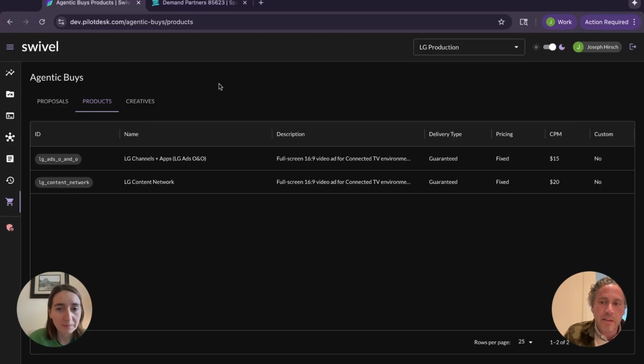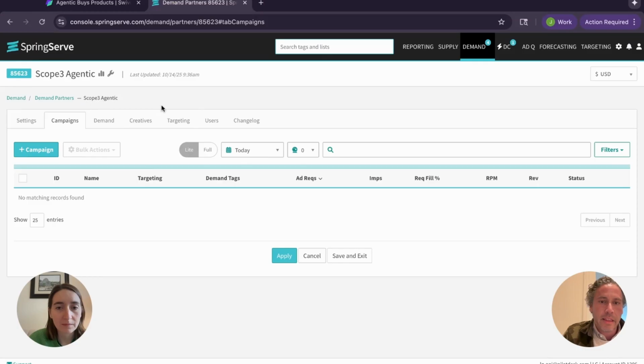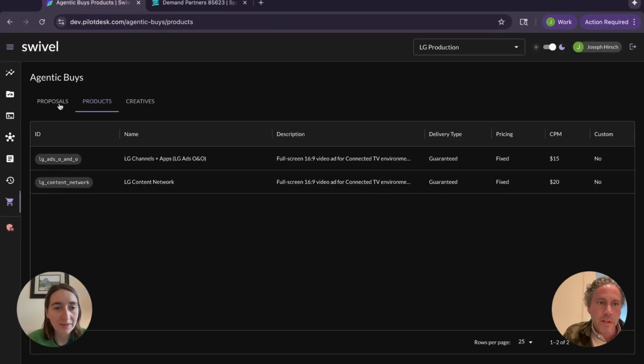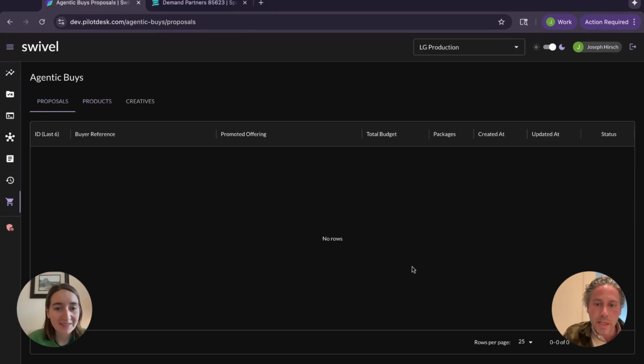So after we receive the proposal and we approve it, we'll then navigate to LG's downstream ad serving platform, SpringServe. Today, at this moment, this area is empty, but we will see as the objects are created from the proposed media buy into the ad serving platform. So next up, let's see whether or not my campaign likes any of your products.